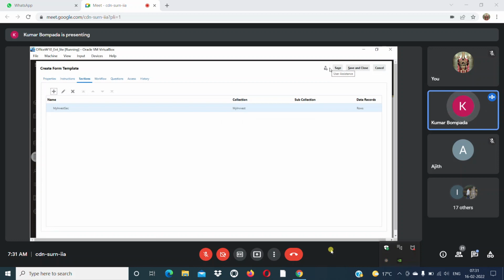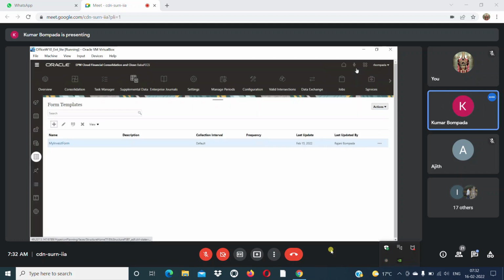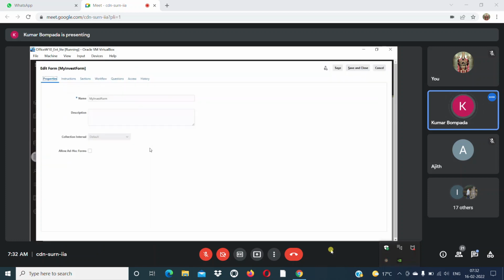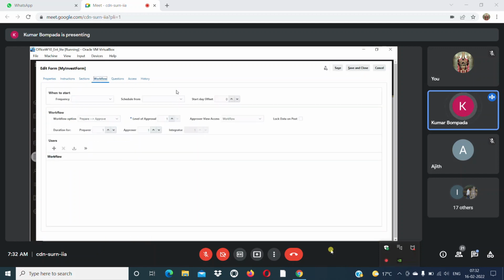So this section, grouping will confuse you a little bit. So always group by the main thing, okay? The key identifier cannot be duplicated. So when you are grouping, be careful about grouping. Okay, save and close. That's it. Sorry, not close. So, sections, workflow.